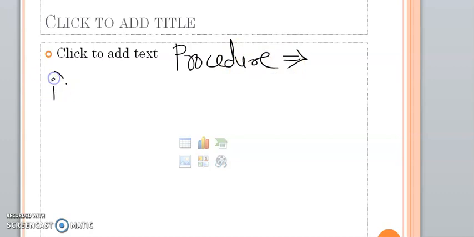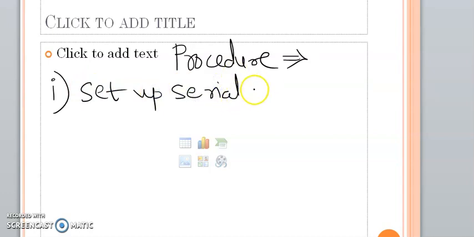So what is the first step? First, you need to set up serial communication as discussed earlier. How does one start serial communication using Arduino Uno? That is Serial.begin with the specified baud rate.